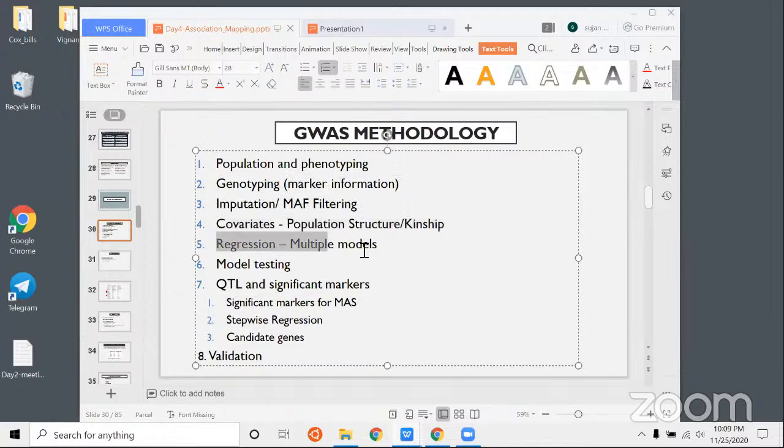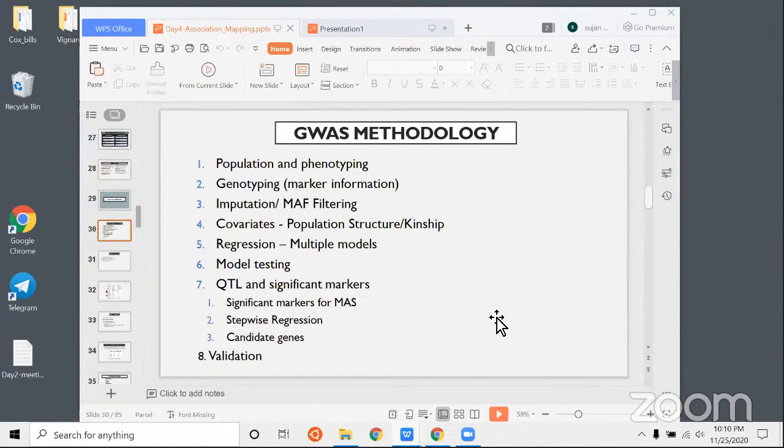Tomorrow I will show you how to do the multiple models of regression, both GLM and MLM. And then I will show you how to do model testing. And finally, how to select significant markers, do a stepwise regression, identify QTL regions, and how to identify candidate genes based on the significant markers. And again, validation is beyond the scope of this workshop.